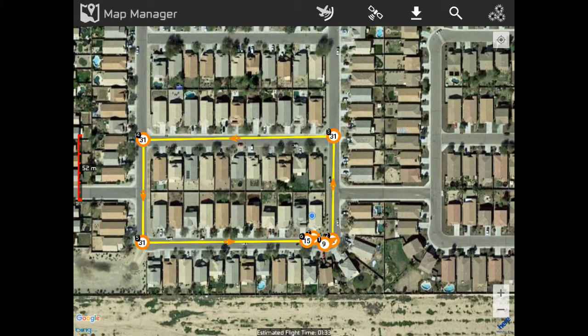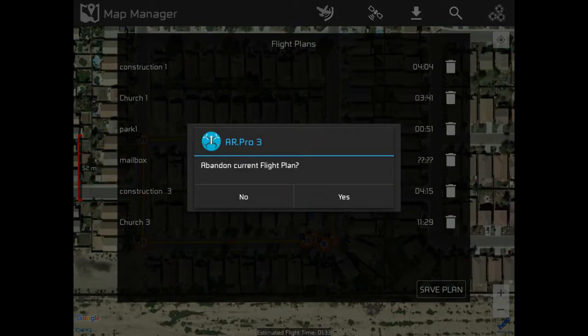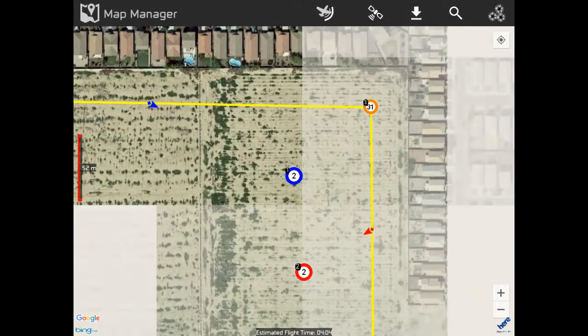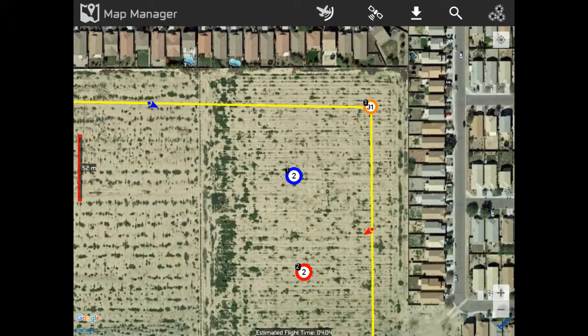Okay, now let's say that that's our first plan. Now, what is a point of interest? All right, so what we're going to do is we're going to go here. We'll just hit this first one here. All right. Yeah, we're going to abandon the last flight plan. All right, we'll go here.